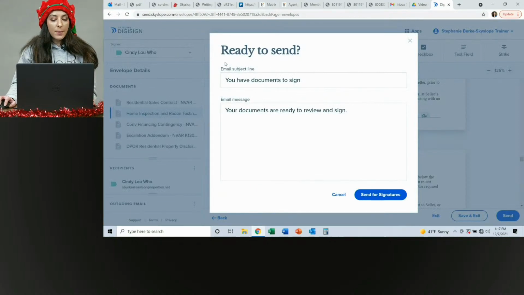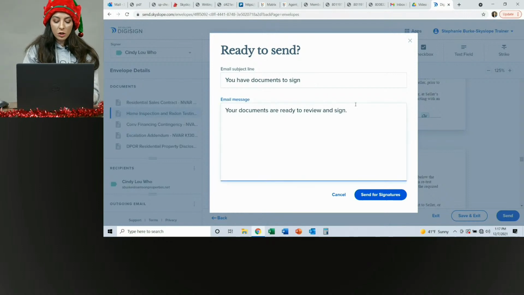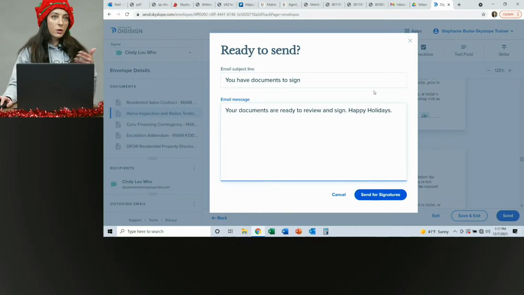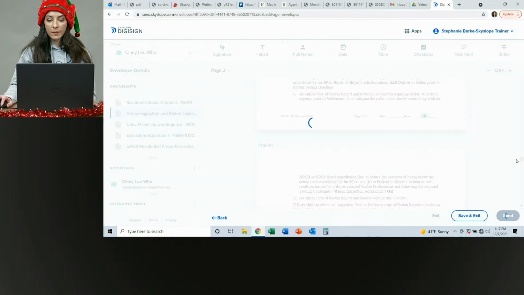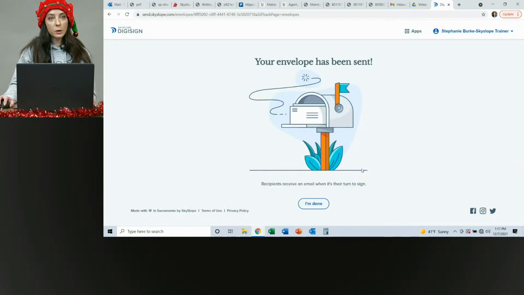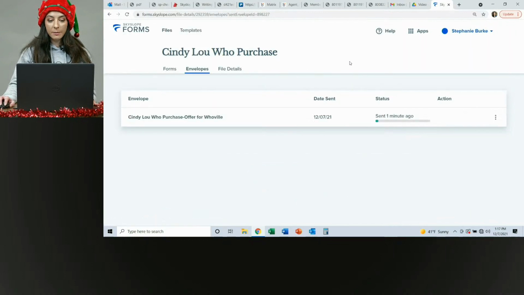This will generate an email. You can go ahead and change the subject line. You can change the message. Just make sure you are making your message nice and neutral. In the event you have two buyers or sellers, they're both going to receive the same automated email. And our offer's been sent to the client to sign electronically. You can click I'm done, and this will take you back to your envelopes tab of your file.